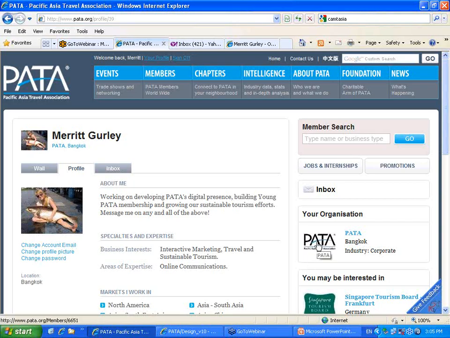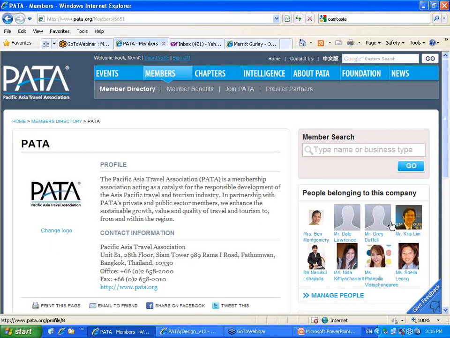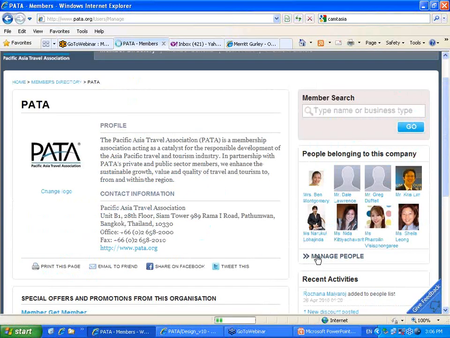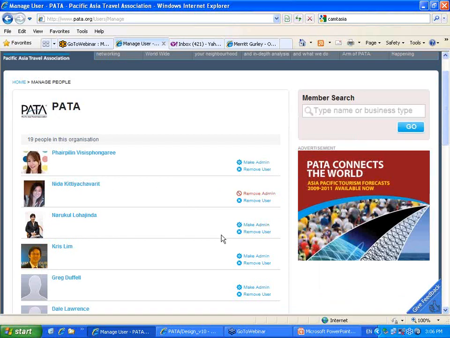Yeah. So to that point, let's go in and take a look. So if you look at PATA, this is the corporate profile. You can see all the people who belong to our organization, familiar faces there. You can see our special offers and promotions, our recent activity. And if I go in and I click Manage People, I'm an admin, so I have the power to upload jobs, internships, promotions, but I can just go in here and I can say, you know what, I want Chris to be an admin. I'm going to make him an admin. Oh, I think it's sensible. So I can click that, and then now he has the option to come in and do the same things that I can do. If I get cold feet about it, I just remove admin, and then we're fine.